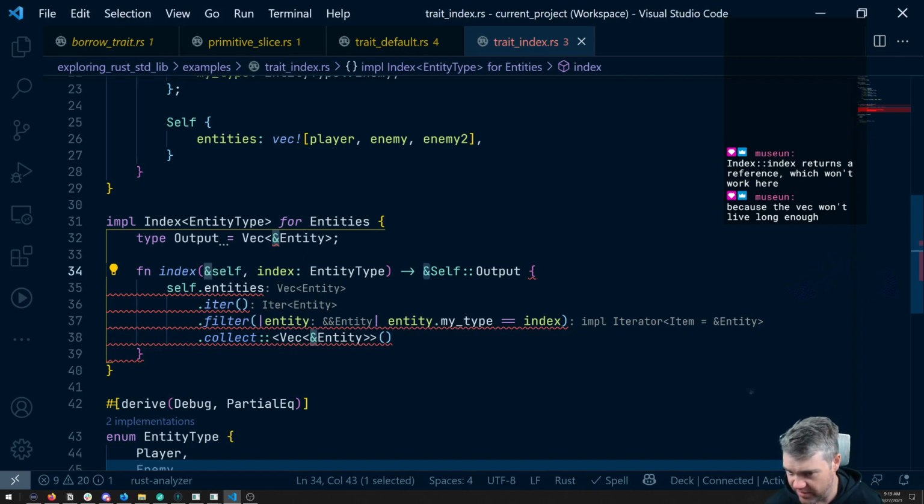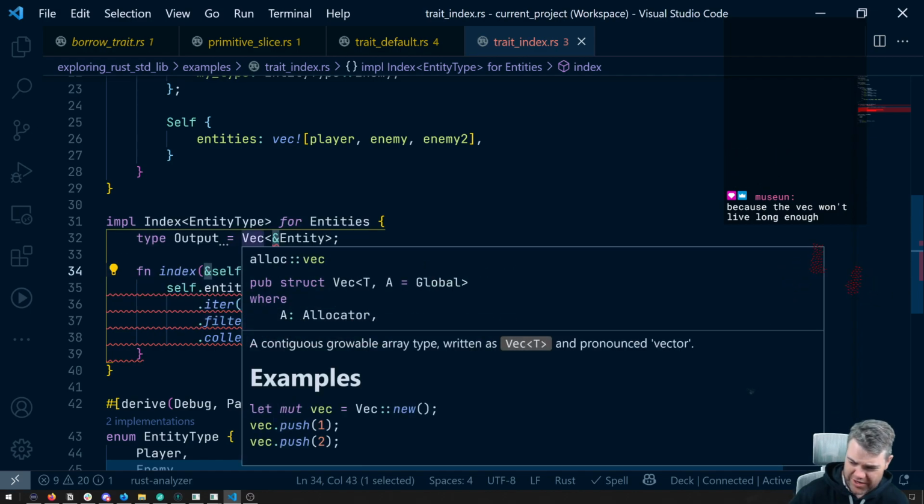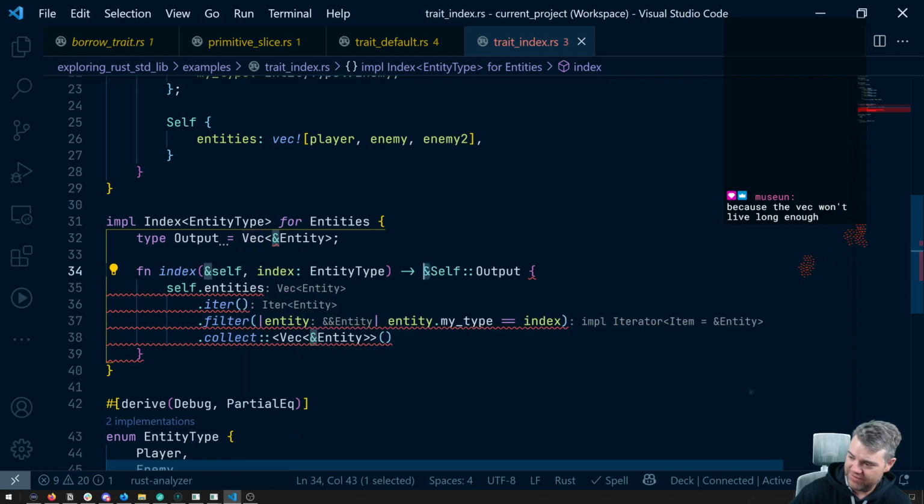And I can't just override this, because that's the signature of the trait. So I can't really do that. Okay, so the vector won't work because it's going to have to be a reference to a vector with a reference. Vec as slice, but it still won't live long enough.